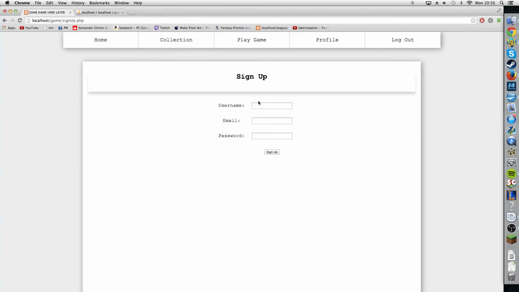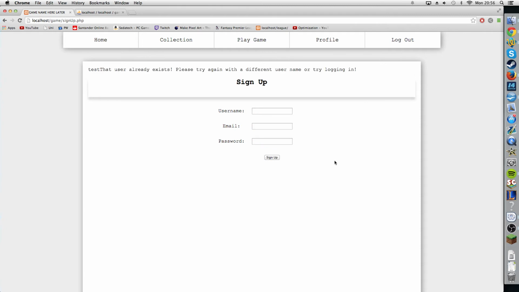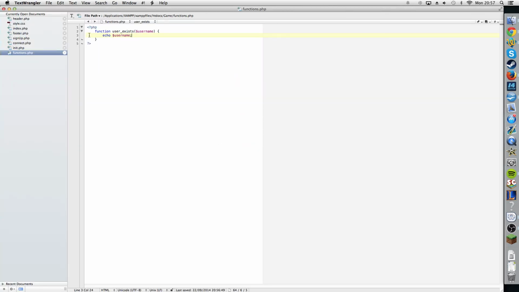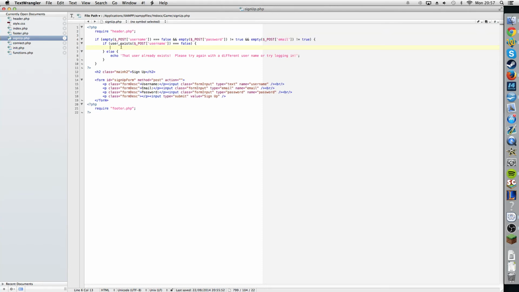So if we go here to test.com, test, sign up, test, that user already exists. So the bad thing is that it's said that it doesn't exist, and, why? So it calls the user exists function, and it's for some reason gone true and false, because it's not returning a true or false value. It's not returning a boolean.